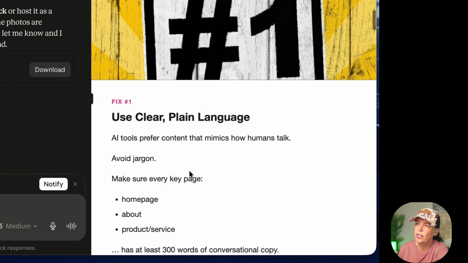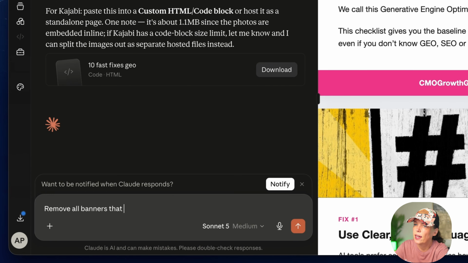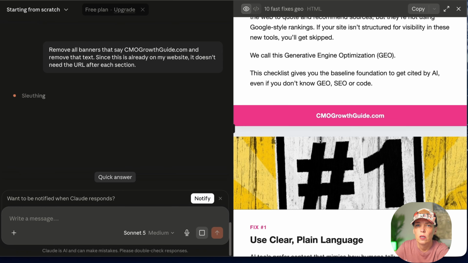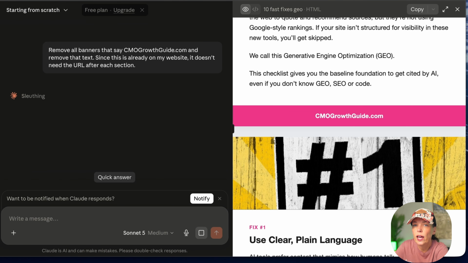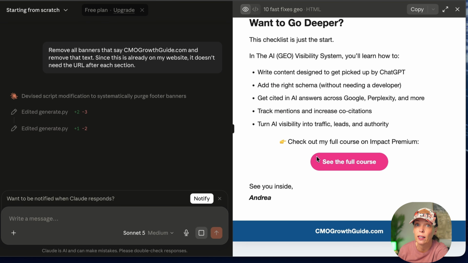So I'm going to tell it to take it off because I don't want that. So I'm going to say, remove all banners that say cmogrowthguide.com and remove that text. I'm going to tell it why, just because I want to train it. Since this is already on my website, it doesn't need the URL after each section. And then now it's going to fix itself, right? You're going to have to go through it. There are going to be things that you're not going to like. Fix it before you're ready to grab the HTML because we need to finalize this first.